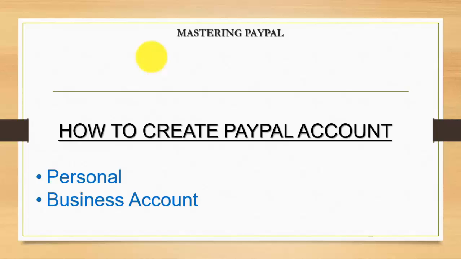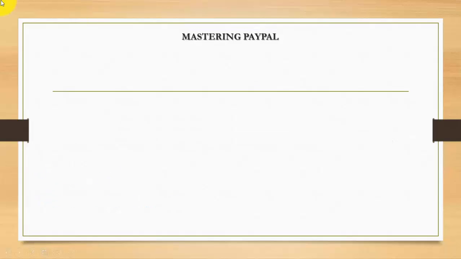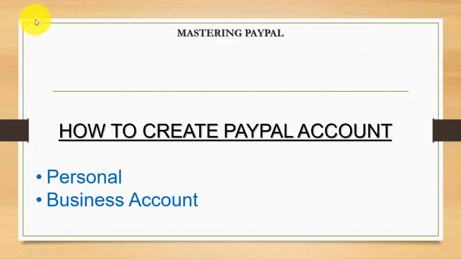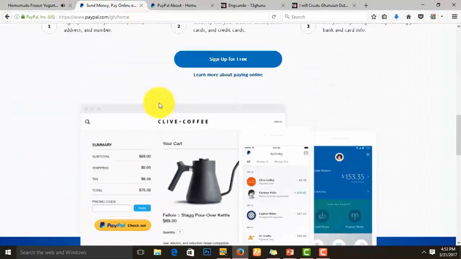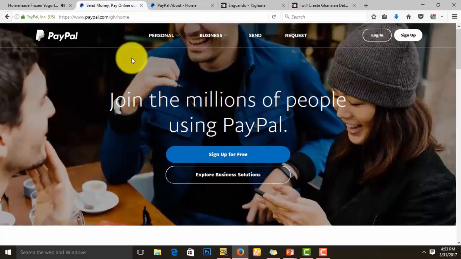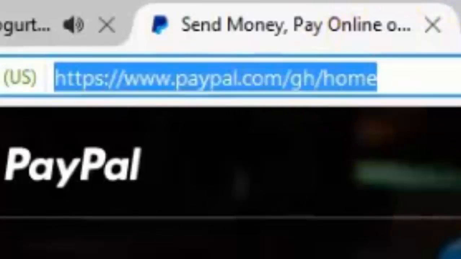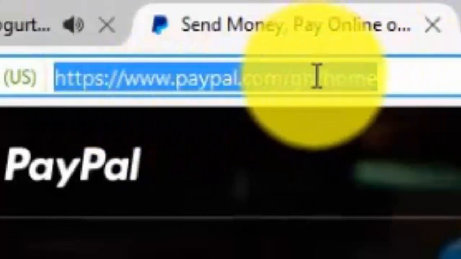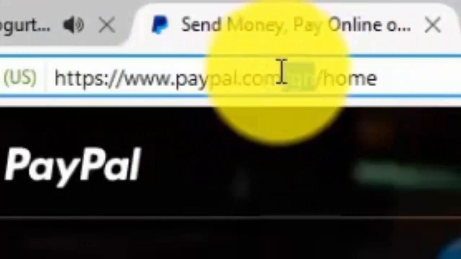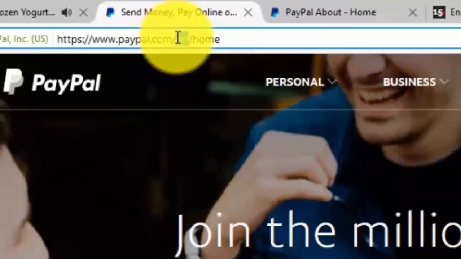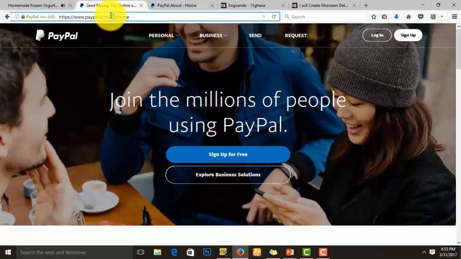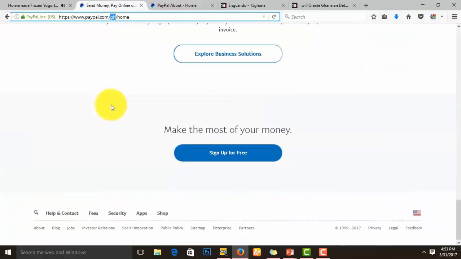Now let's go to our browser. This is paypal.com. You can see, let me retype. You can see something G8 here, which means PayPal is able to know that you are surfing from Ghana. So PayPal knows you already. There's no need to hide yourself from PayPal.